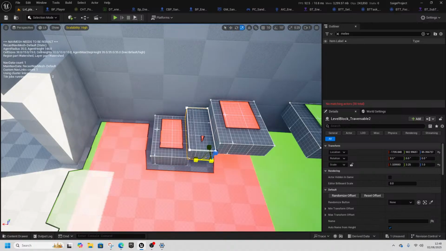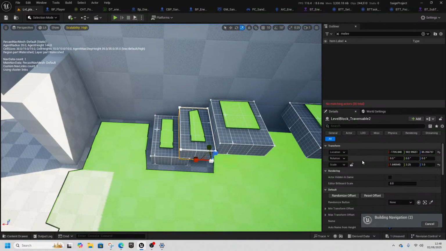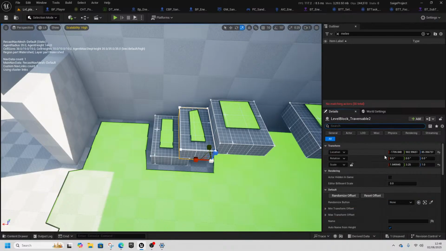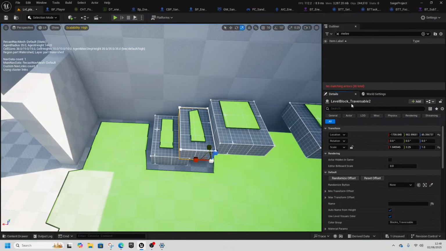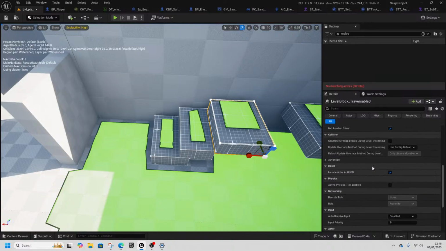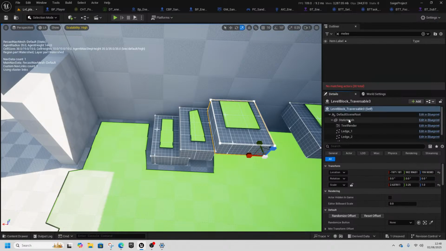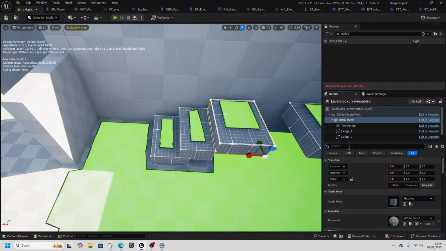Just make this one bigger. There's an option inside the details for these. Well, there should be. There we go. The static mesh.